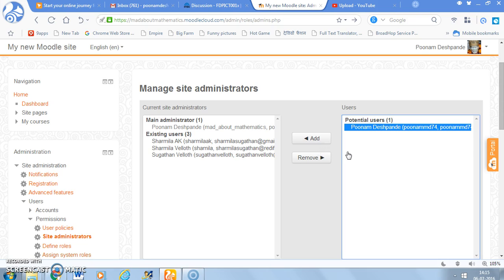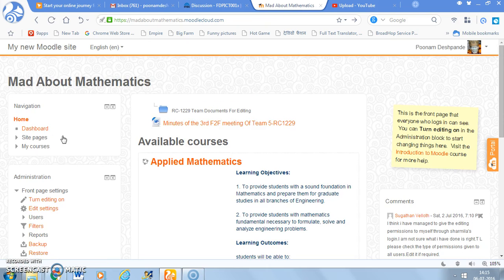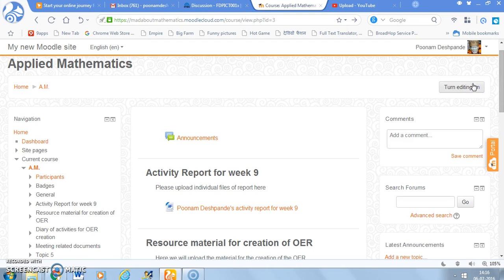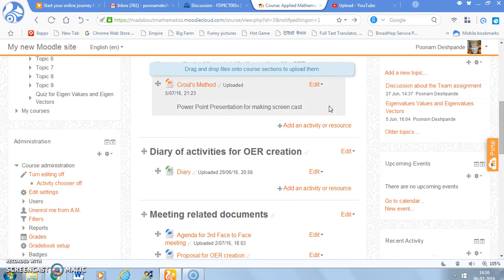But right now I'm not going to do that because I do not want to make this user a site administrator. Instead, I want to add this user to the course which I have already created, say applied mathematics. Now in applied mathematics, you have to do the same thing. I'm going to select turn editing on from here, or even there will be a turn editing on option here too.